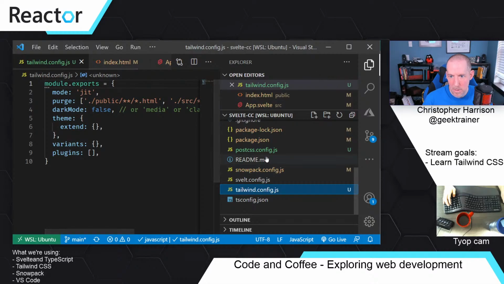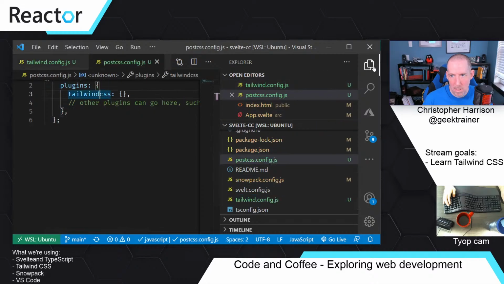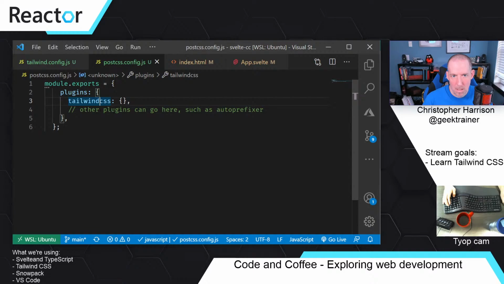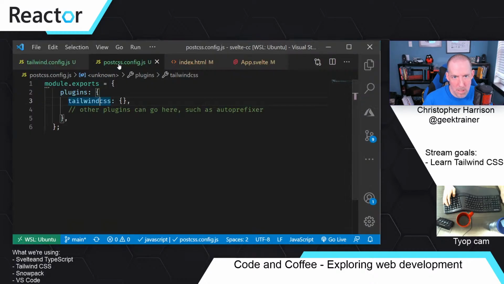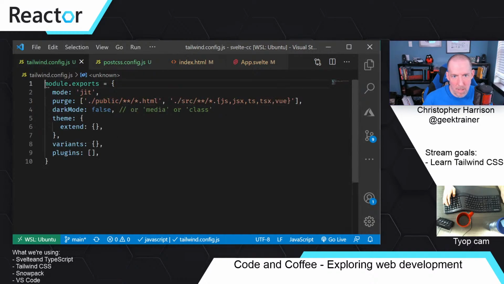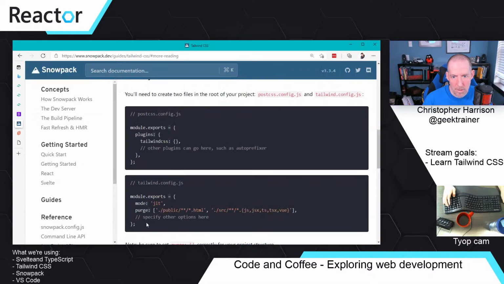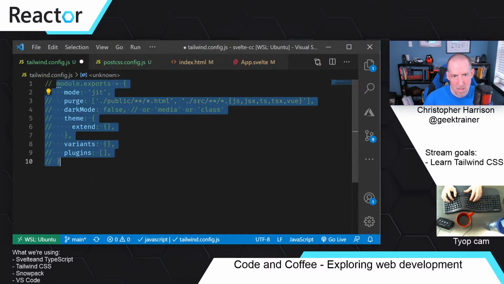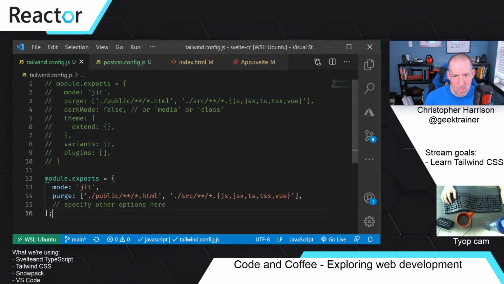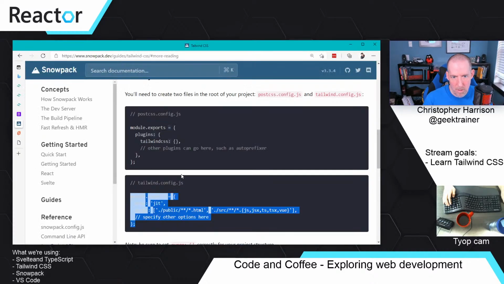Let's bring this up. And then the Tailwind config js. Let's just make sure. postcss config js. All right, that looks good. And then my Tailwind config. You know what I'm going to do? I'm just going to use the one that they suggest. So let's just do that.